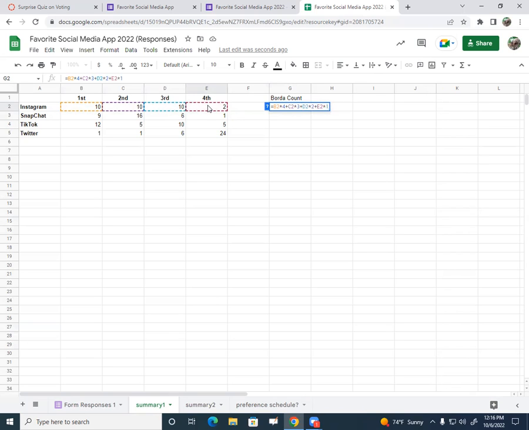So that's the calculation we do for a Borda count. And it's basically the same calculation for each row. So when I hit enter, Google is going to say, hey, do you want to fill that formula down? I'm going to say yes. So it'll do the Borda count for each of them once I do the first one. Oh, it didn't fill it down. Okay, let's fill it down for it.